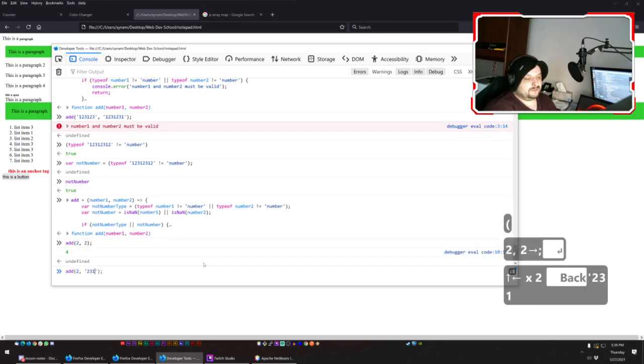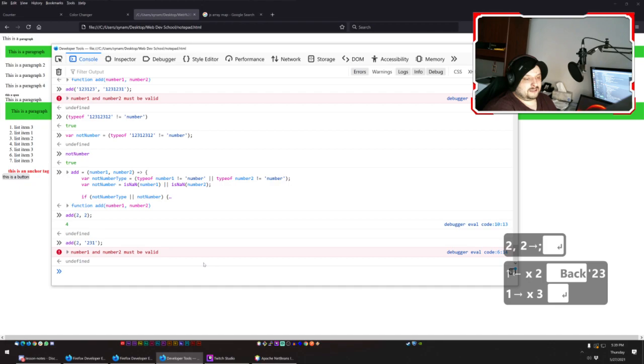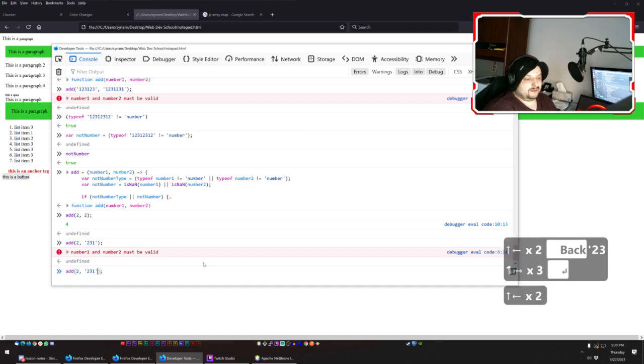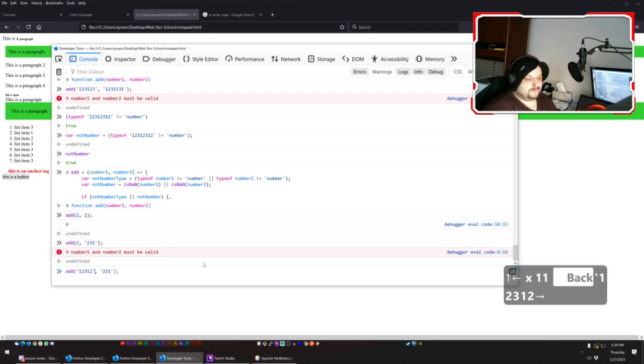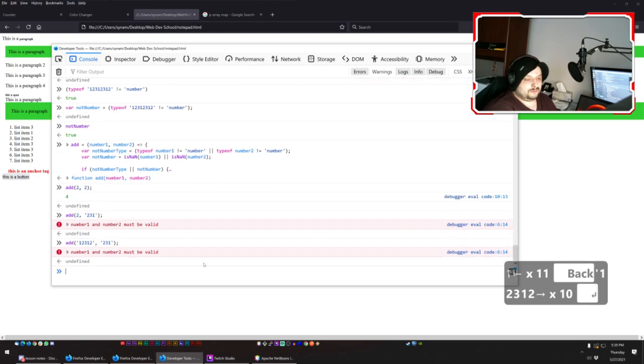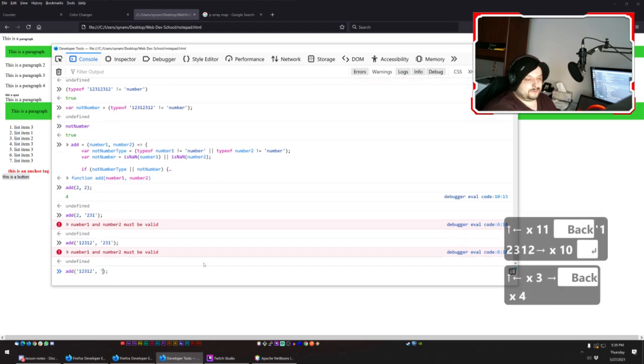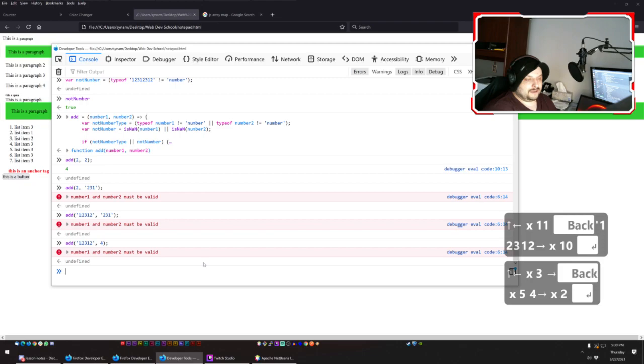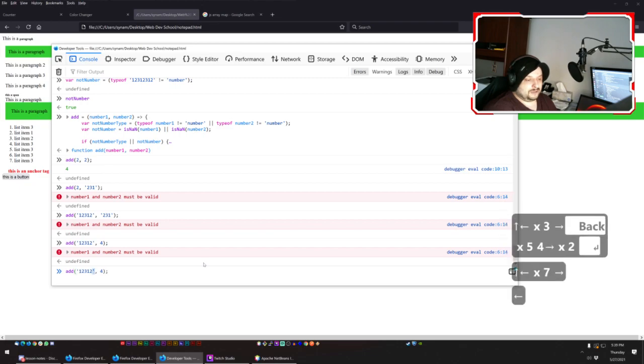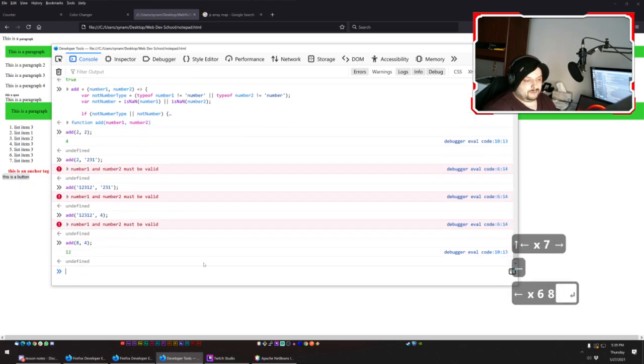If this is not a real number, you're going to say number 1 and number 2 must be valid. I'm going to reverse it. If they're both not numbers, not valid. If this is a number and the other one's not a number, not valid. And if they're both numbers, you finally get your answer.